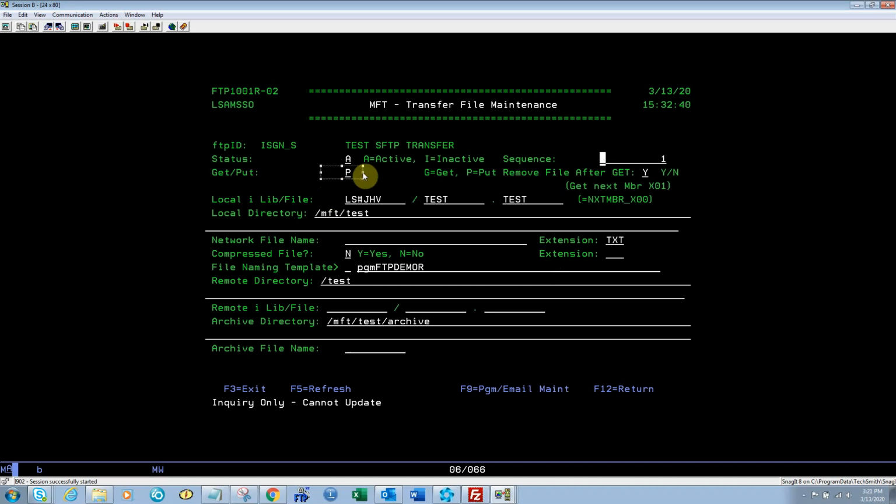This is a put. Obviously, we're going to put this. It's active. You can inactivate or activate records. We're going to pull this data from the local IBMi. It's going to come from our DB2 on the IBMi, and we're going to move it up to the IFS on the put to this particular location, this directory.